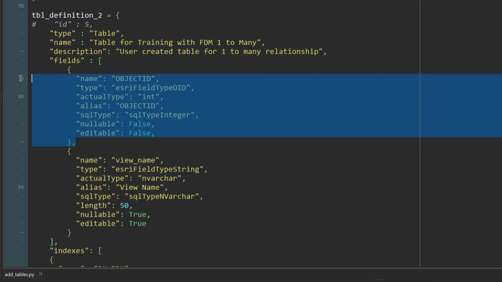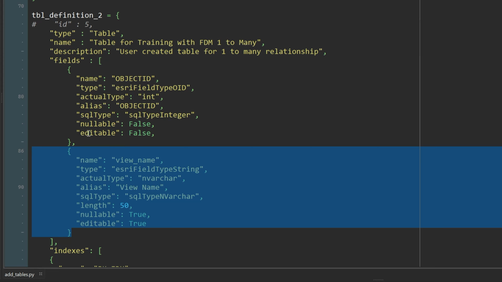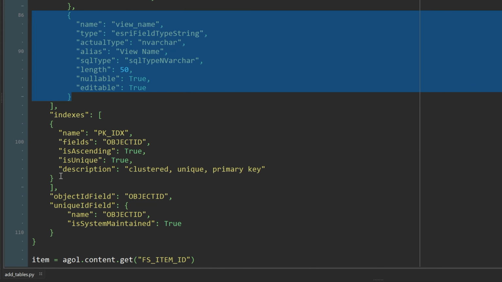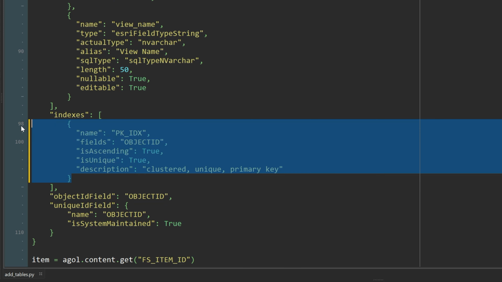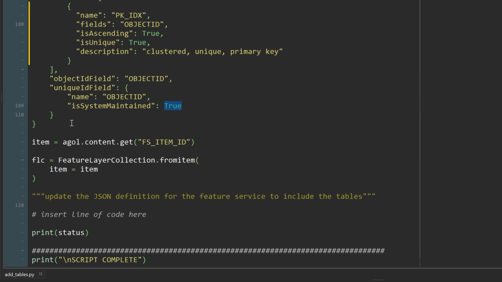We have our object ID field and a text field with a length of 50 and a name of view name. We add in our primary key index just like the table above, and we also set the object ID field to object ID and the unique ID field with a name of object ID and is system maintained to true. Now we want to set about adding these 2 tables to our feature service.